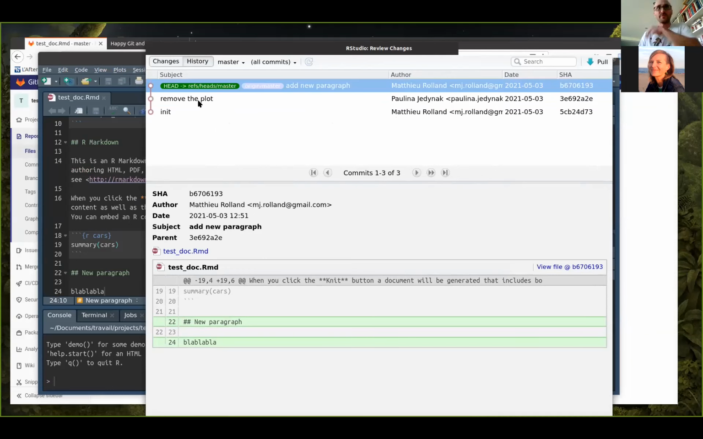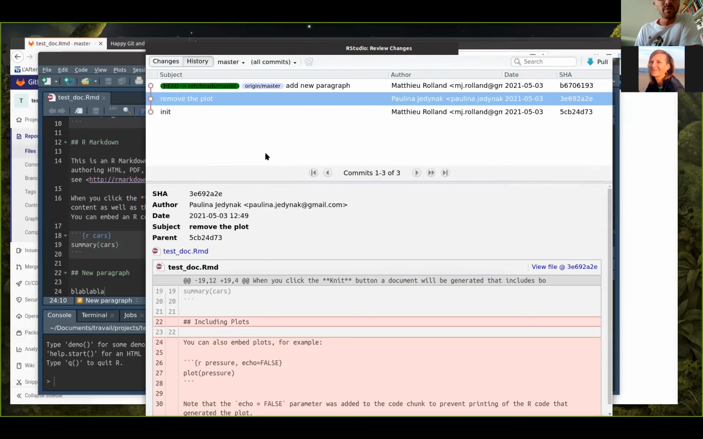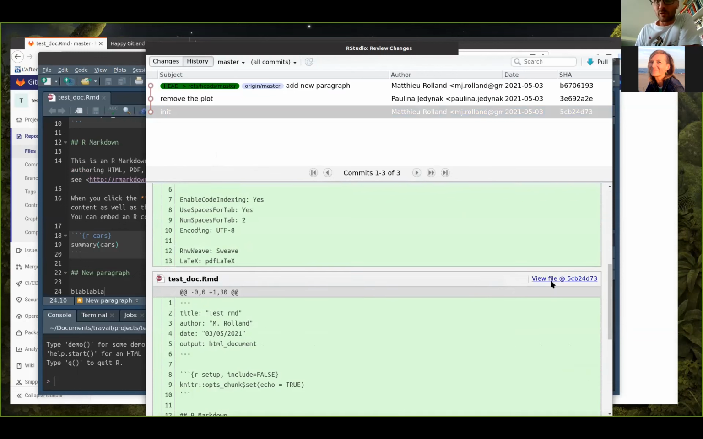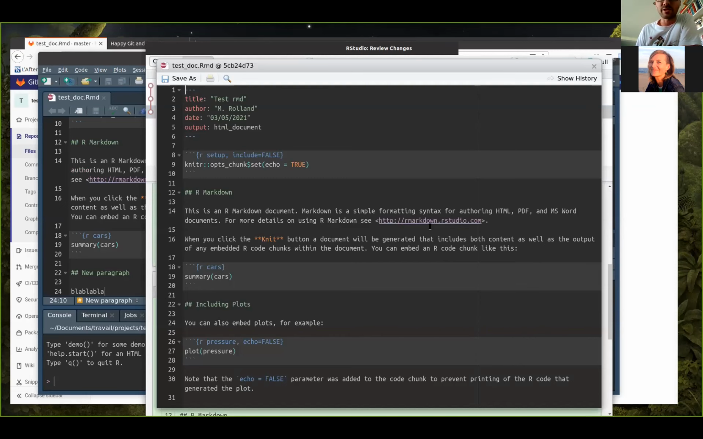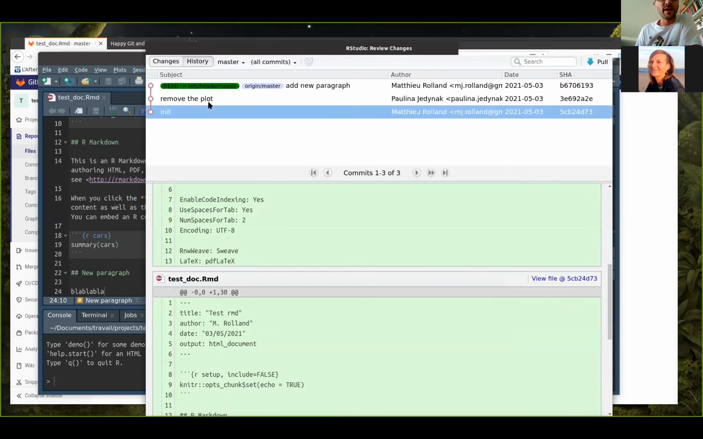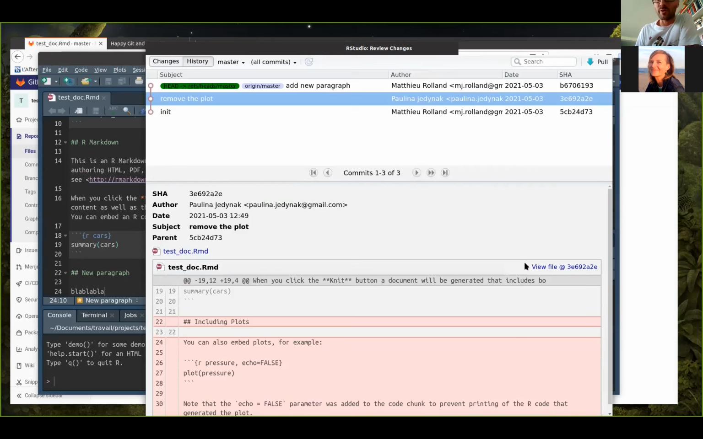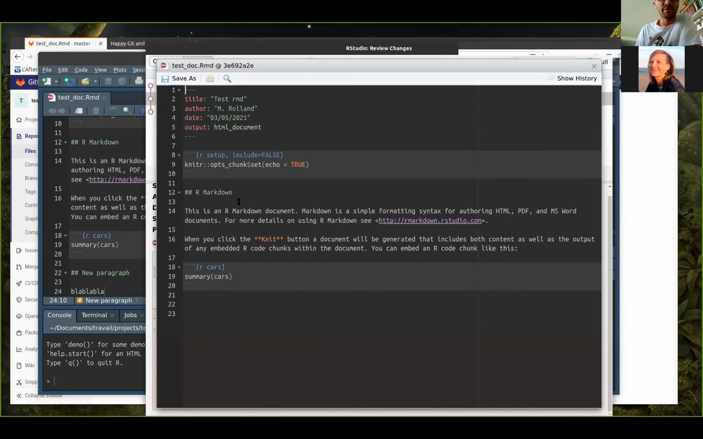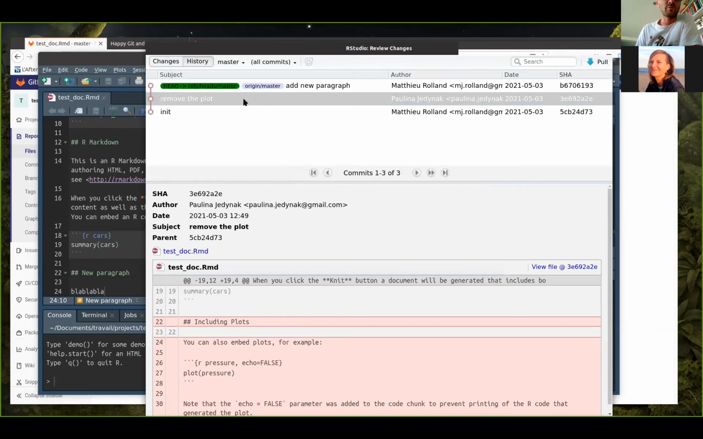A super handy feature, among others, is that you're able to view the file as it was at a given point in time. Let's say you want to see what the test doc was like at the init. You just look for the init commit, test doc, and you can click on this View File button here, which shows you the document in its original state. If I want to view the file in the second commit after Paulina's modification, I just look for the test doc, View File, and see how the doc was at the second commit, etc. And this is super handy.